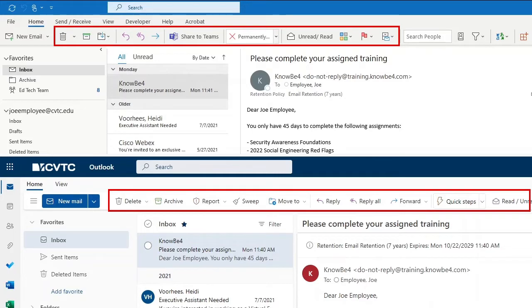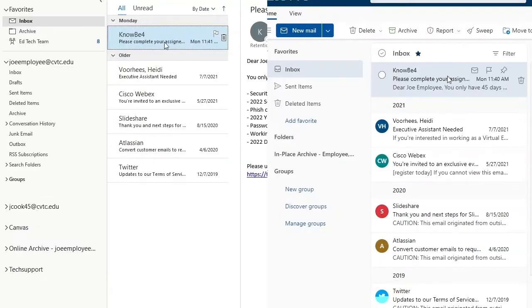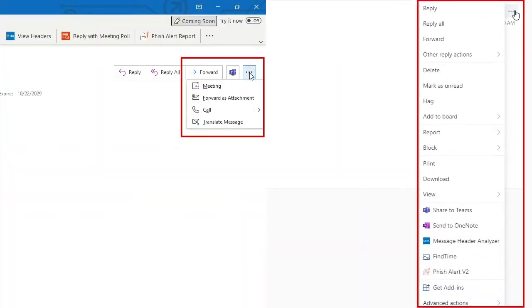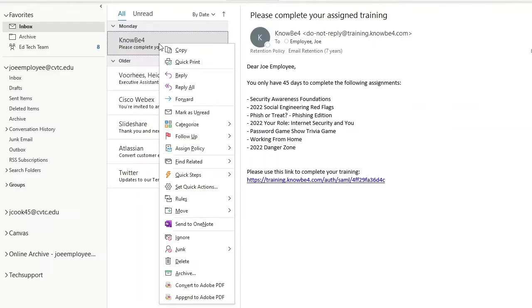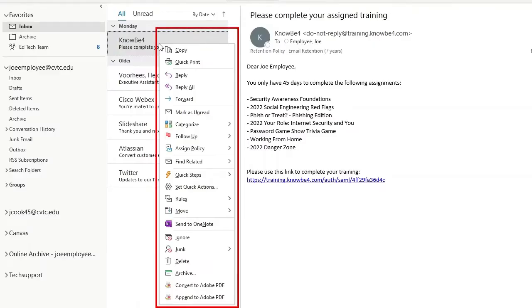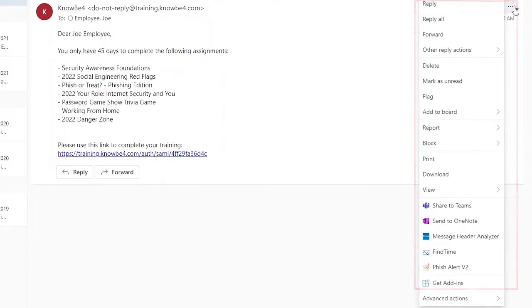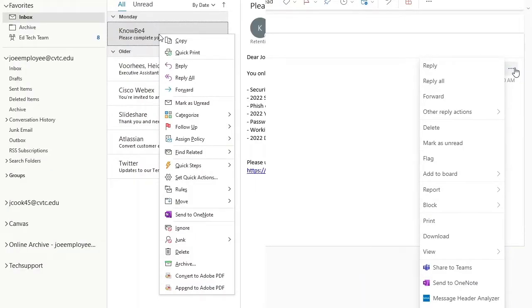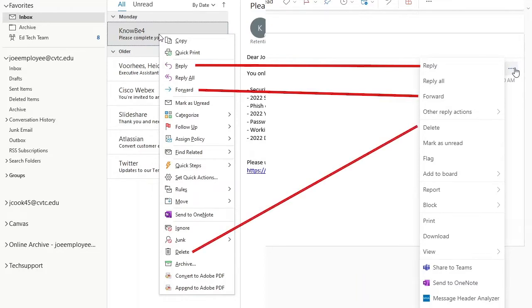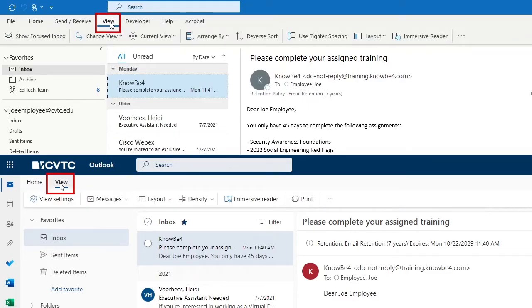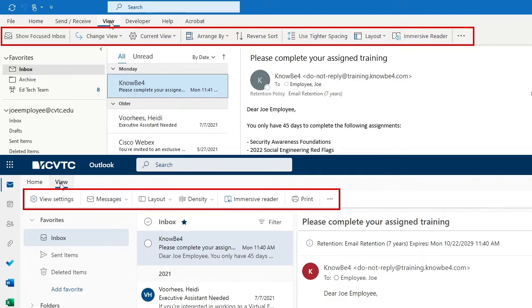There are options for each message from the top menu or by right-clicking on individual messages. The meatball menu inside a message also contains options for dealing with a particular message. Right-clicking the desktop version shows a plethora of choices, whereas a web version has most options under the meatball menu. Some are straightforward, like reply, forward, or delete, and some are more obscure. We will take a look at some of the other options in week 4. The View ribbon lets you customize how messages are displayed on your screen.